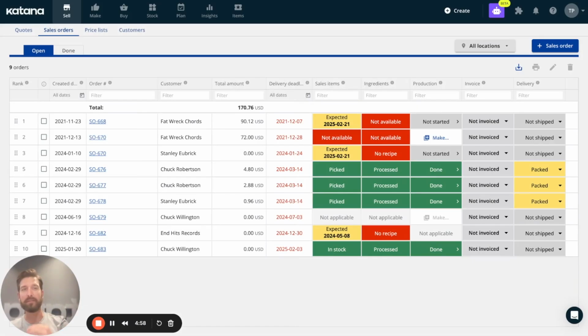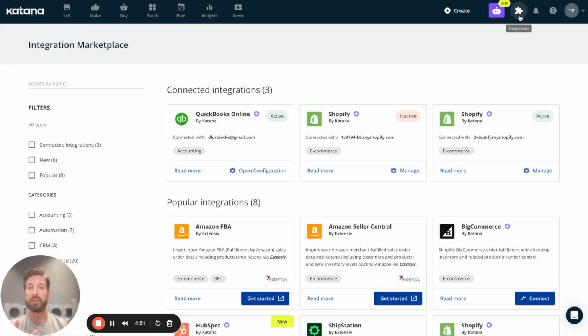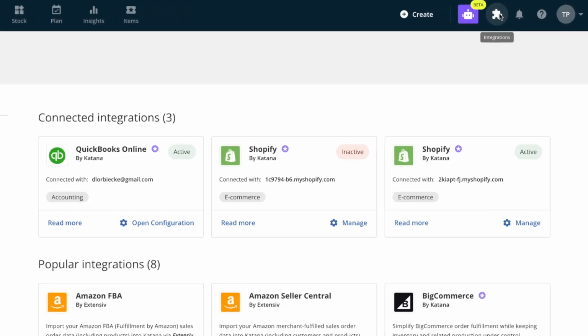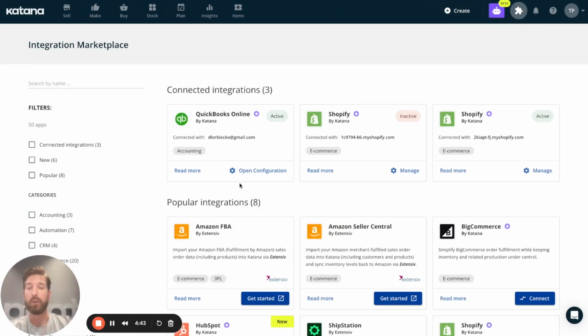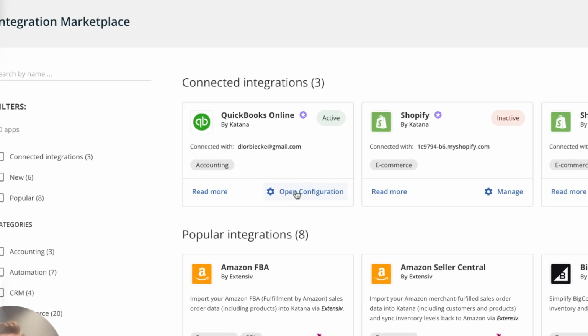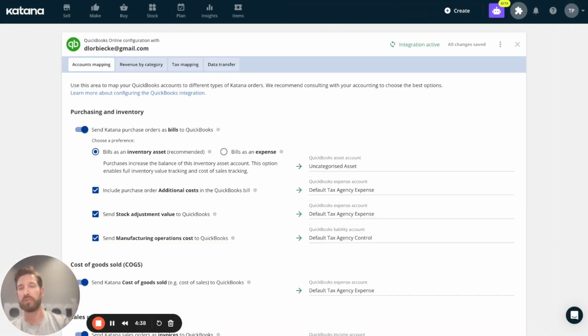Hello, let's discuss the configuration between Katana and QuickBooks Online. Now, if you just went and set up the connection, you'll probably already be in that configuration page. But if you haven't, then you want to go to the integration marketplace. We can get there from this puzzle piece icon right here, and then open configuration. Just click this button right there, and then you'll get to this page.